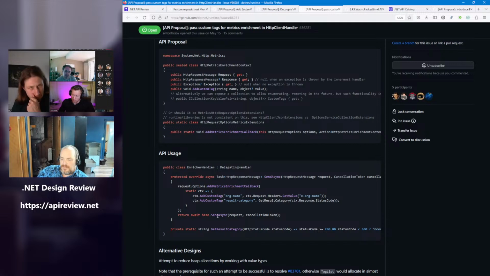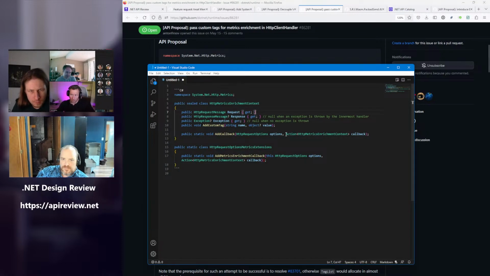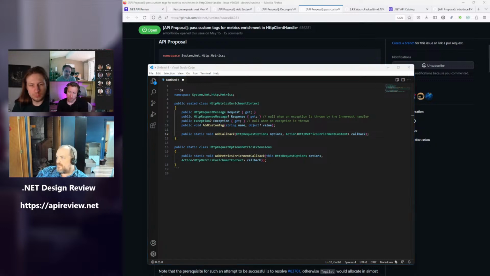So to Tob's point, if we do the static method on the context class, a third party could do this exact same pattern, and would have to, because they can't use our HTTP metrics enrichment context since that thing's not even instantiable. There's no constructor on it. Exactly. Right. They can't reuse HTTP metrics enrichment context, they would have to define their own third-party enrichment. Yeah. This is not meant to be used by other handlers. Right, exactly. And that's what I'm saying, they would make their own context with their own static void add callback.